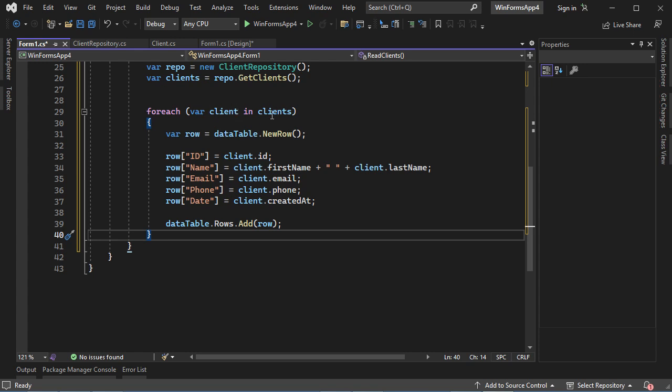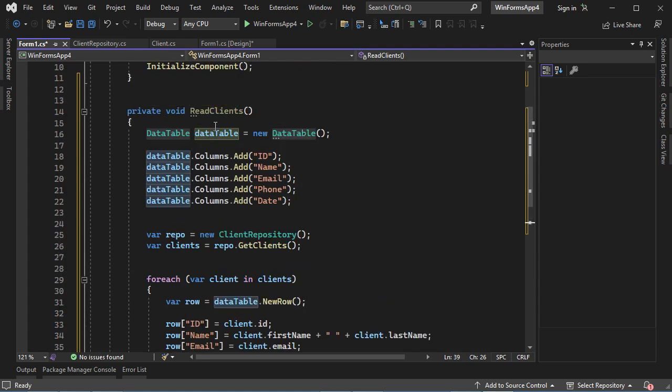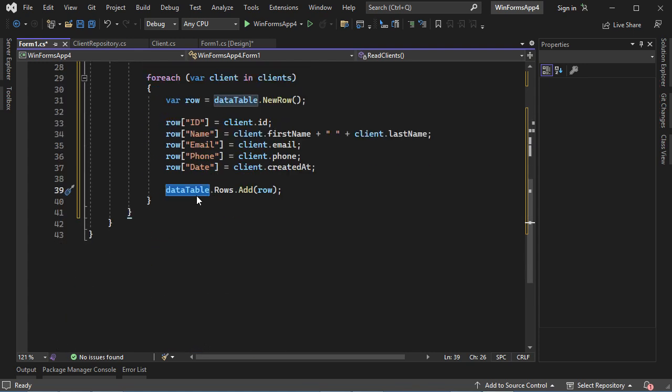So for every client in this list, we will create a new row. We will set the client ID. In the second column that displays the name, we will set the first name plus last name. Then we have the email address, then the phone number, then created as the date. Then we will add this row to the data table that we will use to fill the table, which is this variable. Then we will use data table to fill the table.